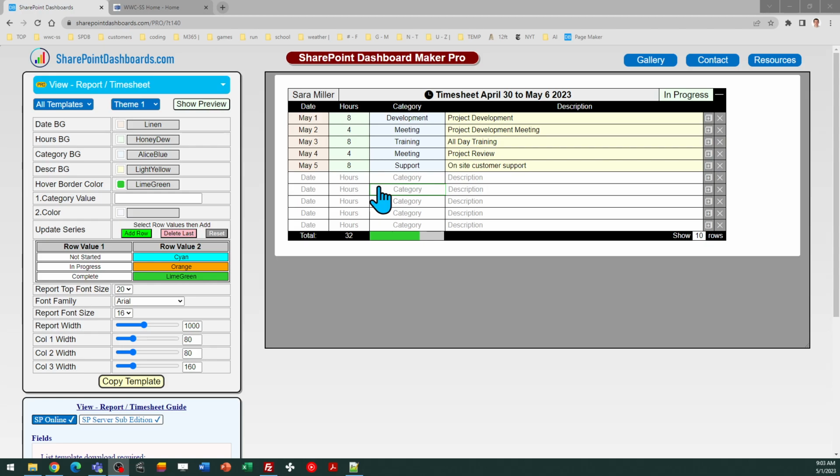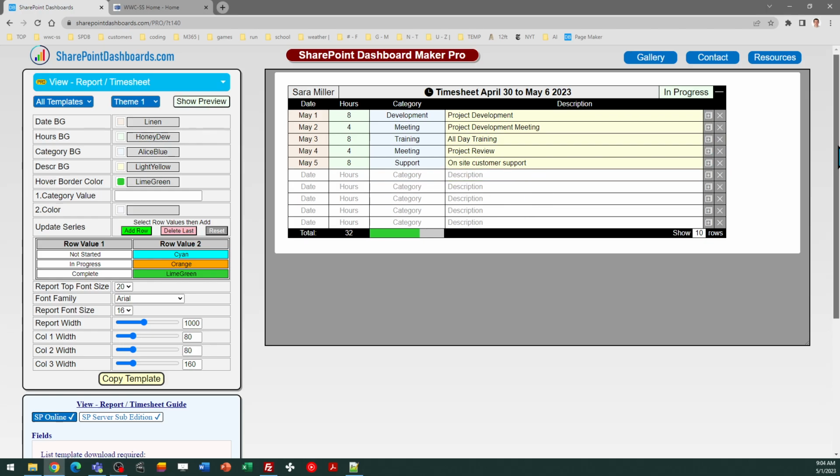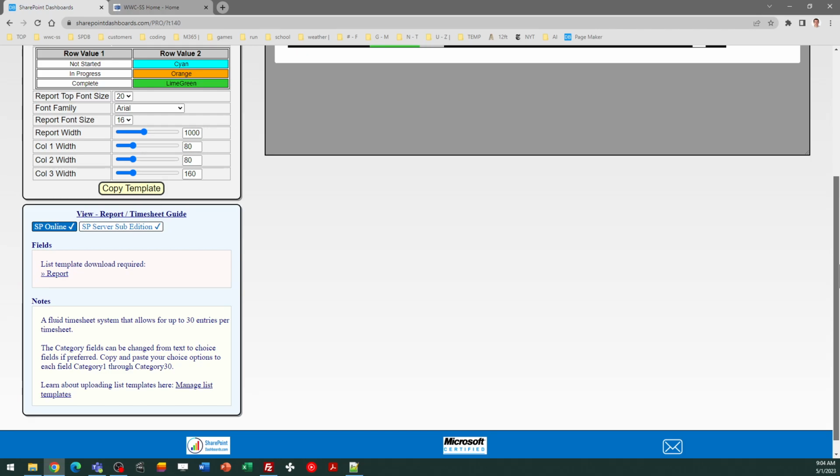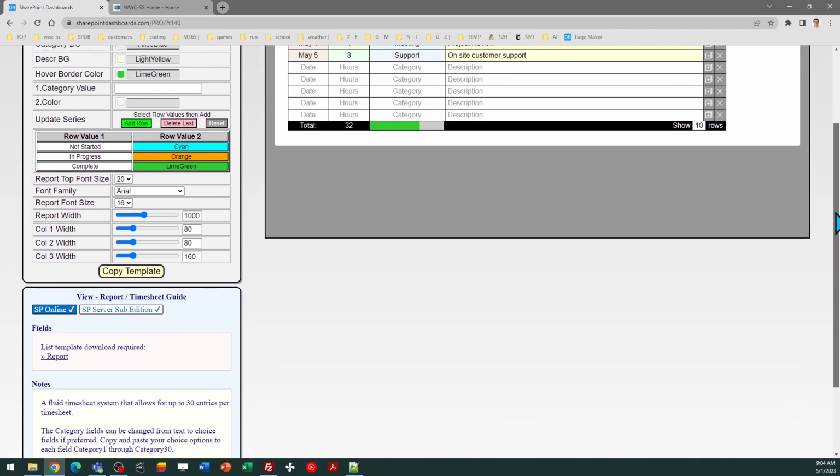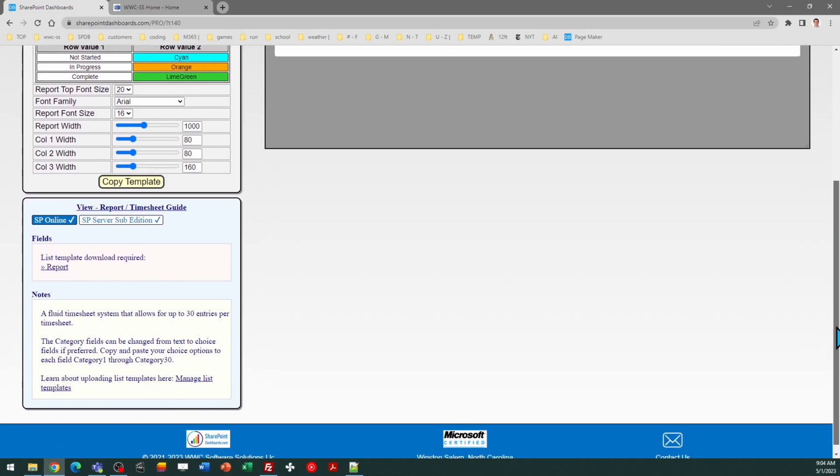What we're going to do is walk through all the steps on the setup, and then we're going to show how you use this. This template does require downloading a SharePoint list template file. This is an STP file, and you should begin with that step. So just click where it says list template download required report, click on that. It will download an STP file to your local computer. And we will be loading this into SharePoint.